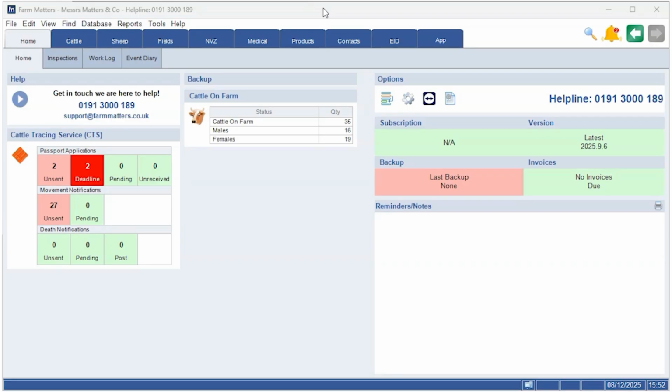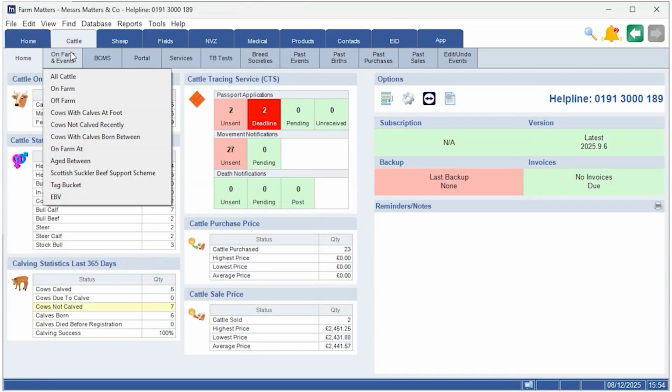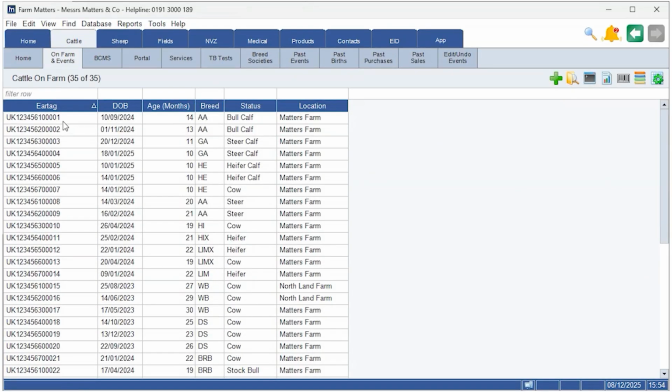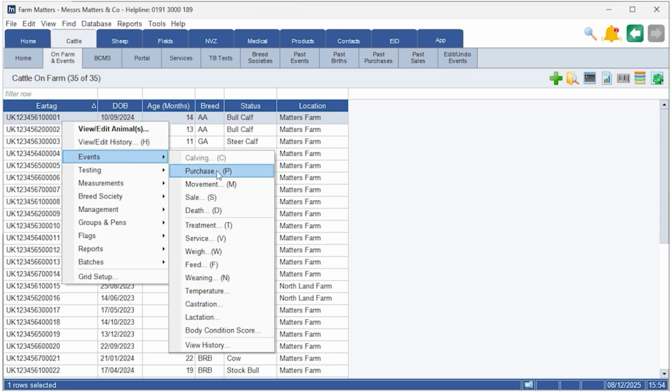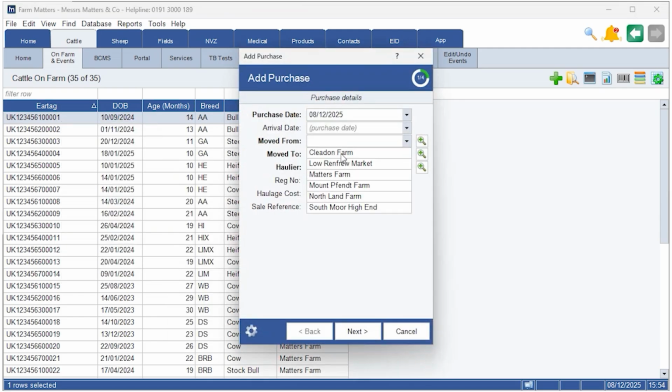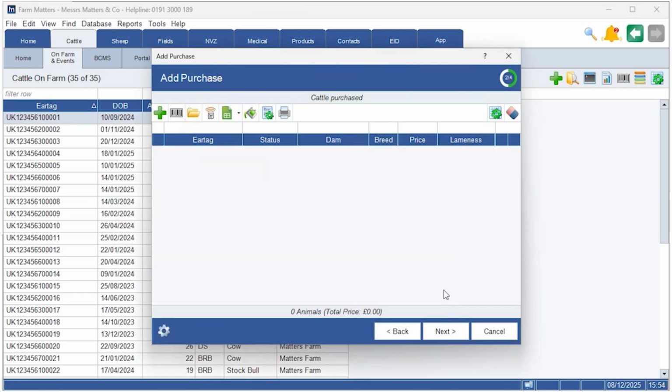This month my tip is all about the cattle Eartag format. To look at the Eartag format, I firstly need to go to my on-farm and events. Then choose an animal, go to events and purchase. We can then go through the purchase screen until we come to this screen.